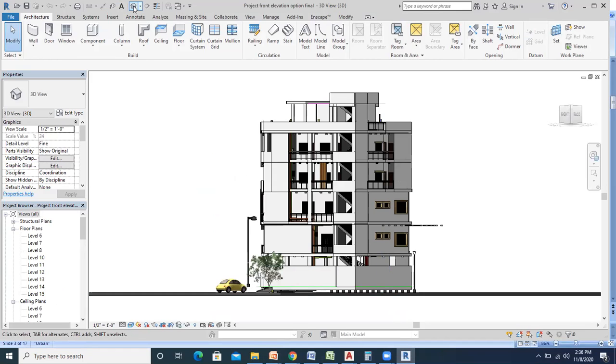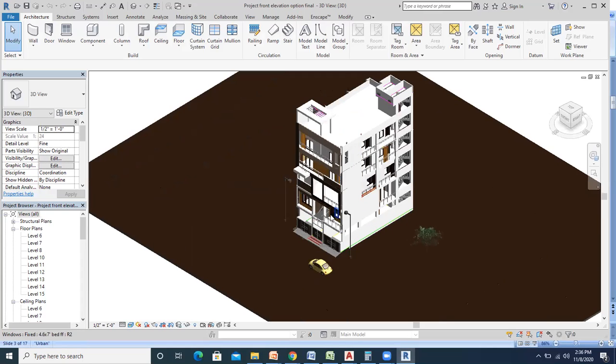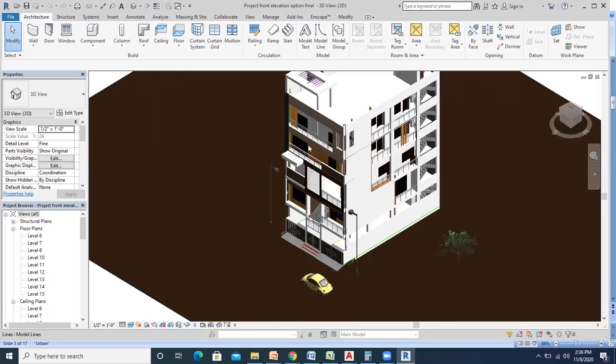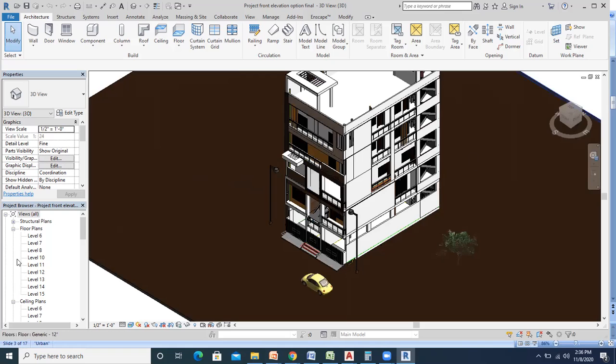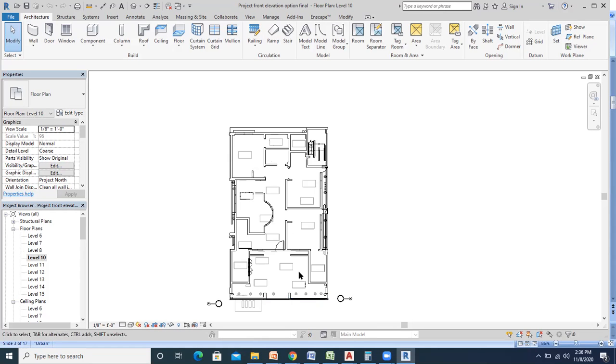Now this is one of the models that I have previously made. So you can just have a look at this. This is one simple house. This is the elevation side. These are the sides. Now you can see, in case you want to see any of the floor plans for this, all you have to do is on the project browser here, just click onto the level number. So it will give me the floor plan for that particular level.